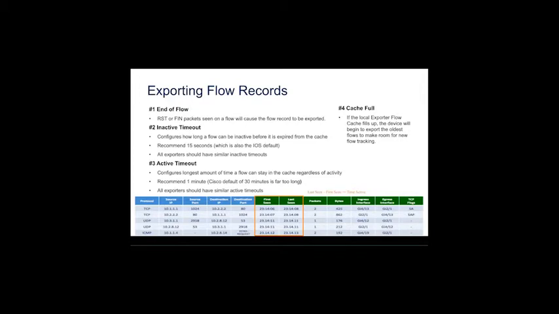Now, UDP is a very common place this occurs because we don't have flags to tell us when the conversation ends. So at the end of a UDP conversation, we'll wait 15 seconds and send the information. However, this could happen in TCP as well.